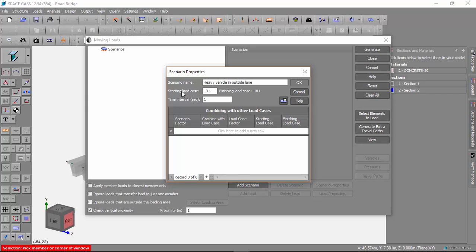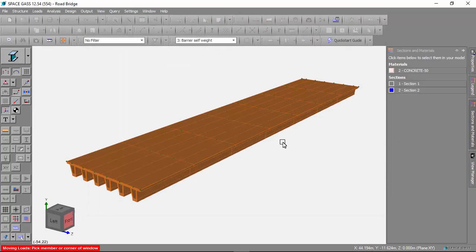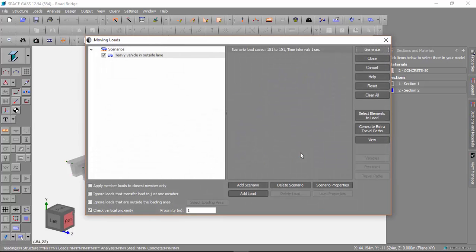So I'll leave the starting load case as 101 and the time interval at 1 second again, and just click OK. Because I selected those beams before I even got into this module, if I click the Select Elements to Load button, you can see that they've already been selected. So that just shows that you can skip that step if you do it initially. So let's add our loads again. I'll click the Add Load button.